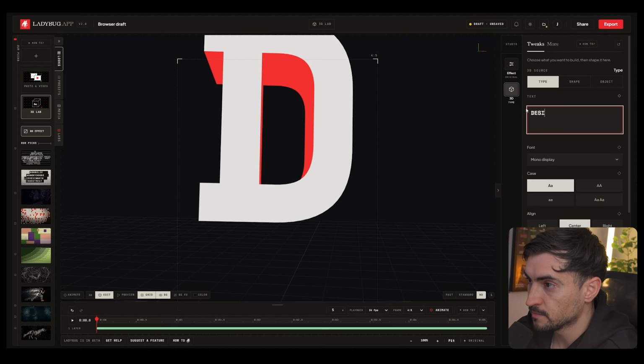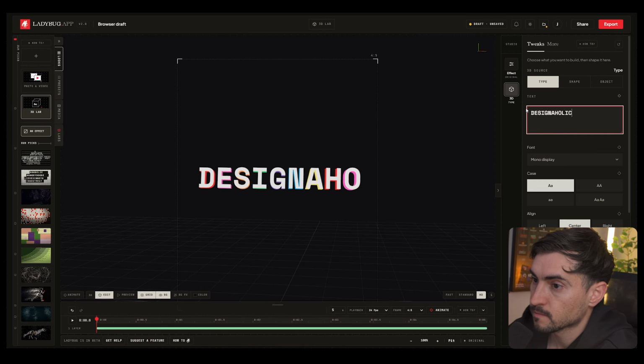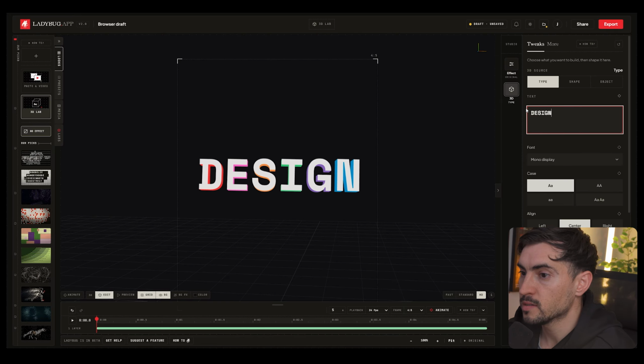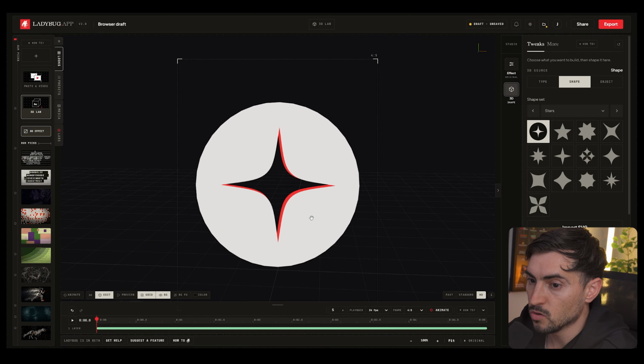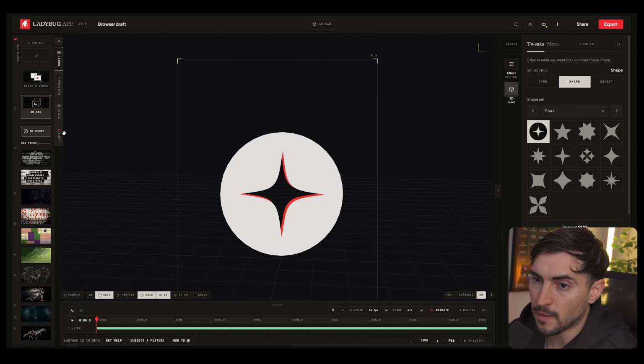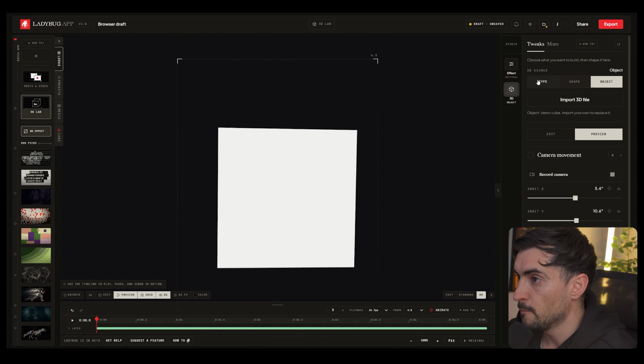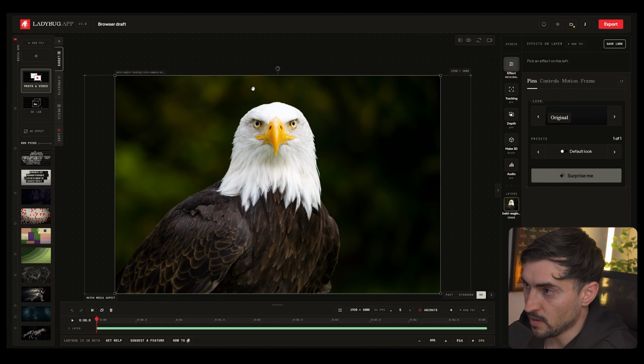So we can say design or whatever text, or you can make a shape, which I think is very cool. And then you've got your timeline down the bottom and the presets on the left hand side, so you can have full control over this. But I just want to edit my image, so I've got this image of this eagle, and then we can just go through the presets.